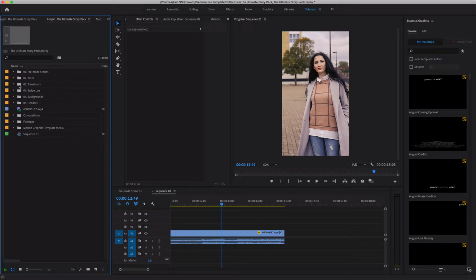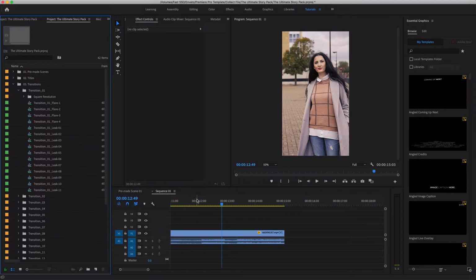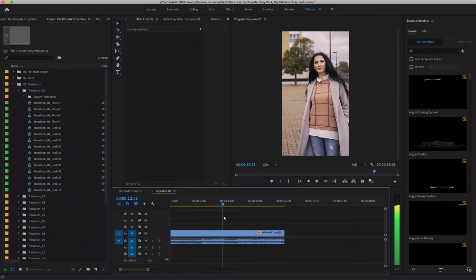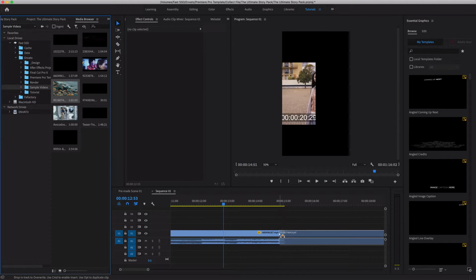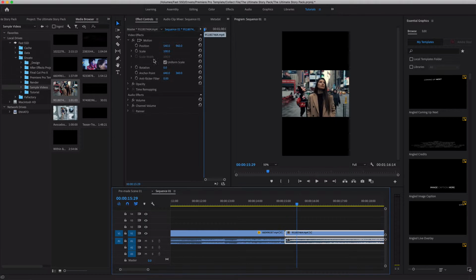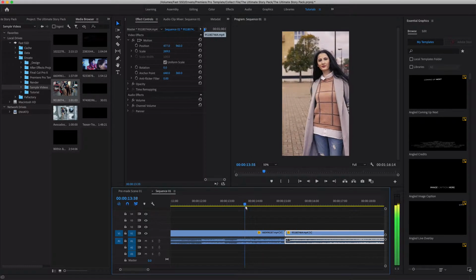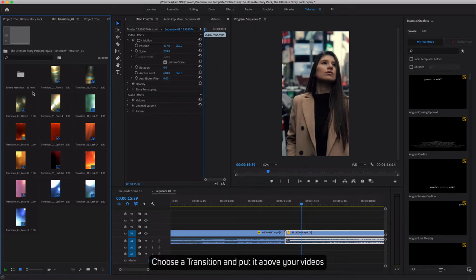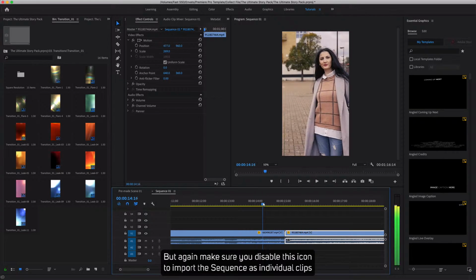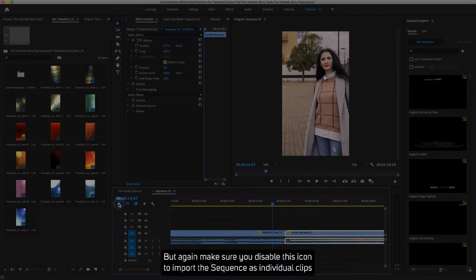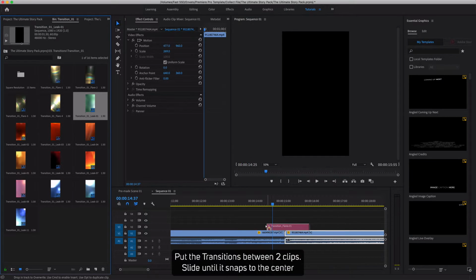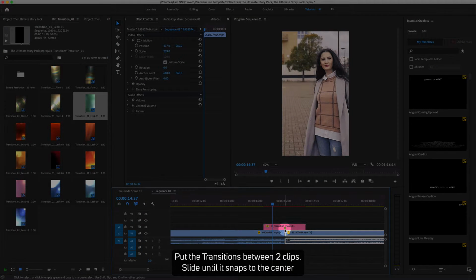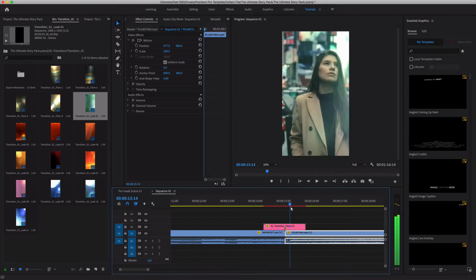Transitions. Choose any transition and put it above your videos. But again, make sure you disable this icon to import the sequence as individual clips. Put the transitions between two clips. Slide them left and right until they snap to the center.